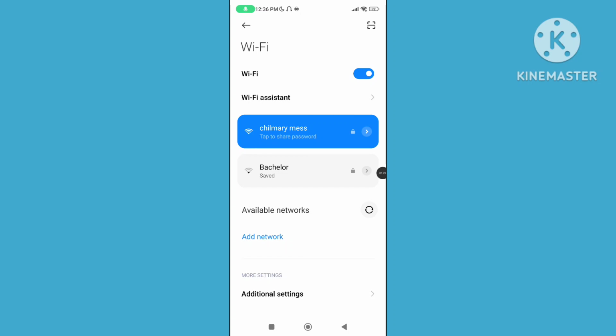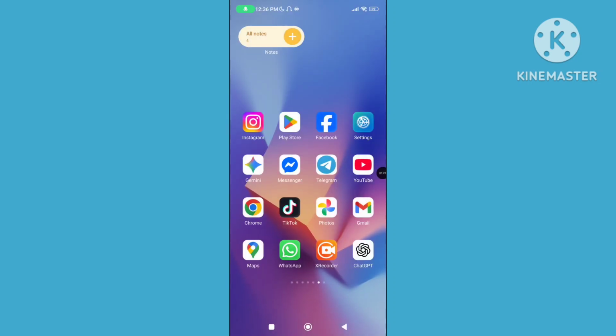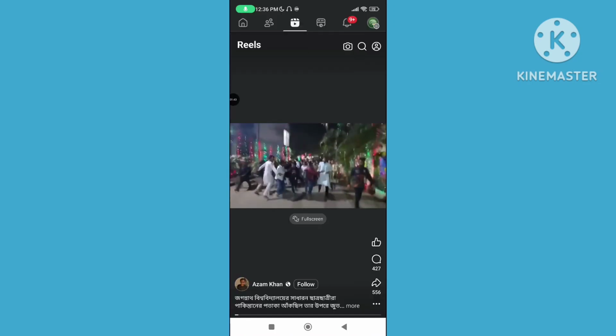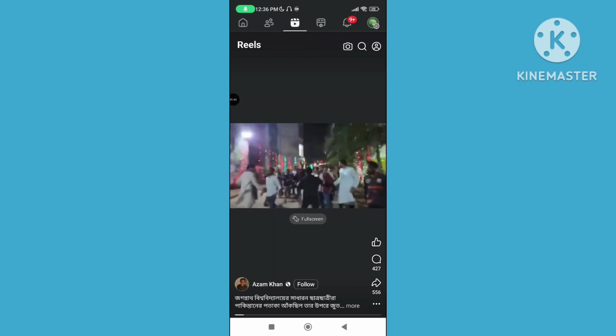Step 4. Restart your device and open it again. Step 5. Open your Facebook application again. Click on the Reels icon. You can follow all of these steps to fix the Facebook could not play Reels video problem in Facebook.